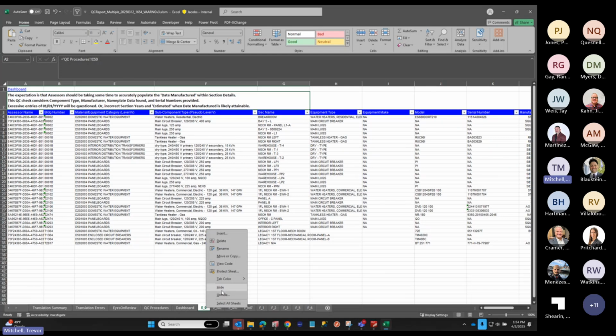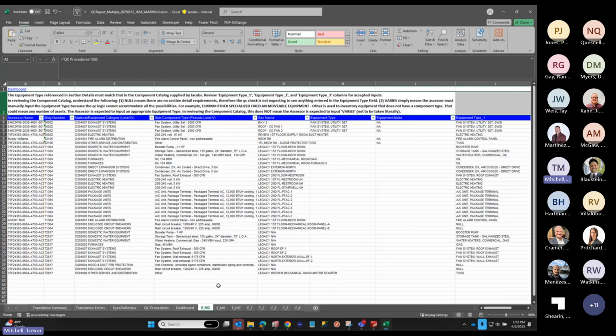If anything, E9 is going to catch 1 or 2. Otherwise, as an assessor, you're rolling on. As QCMs, rolling on.